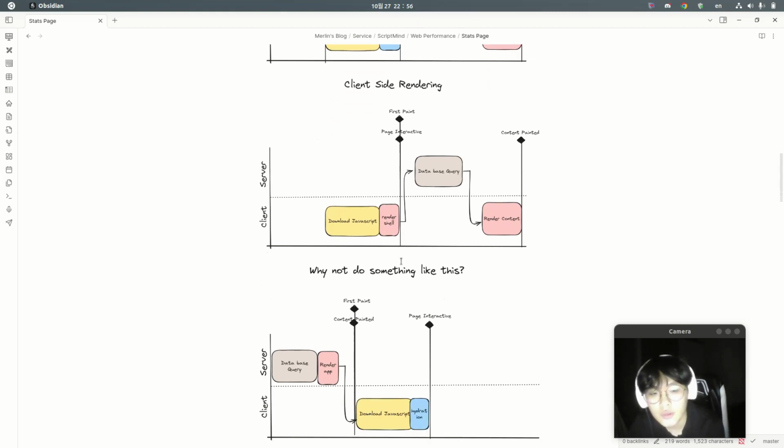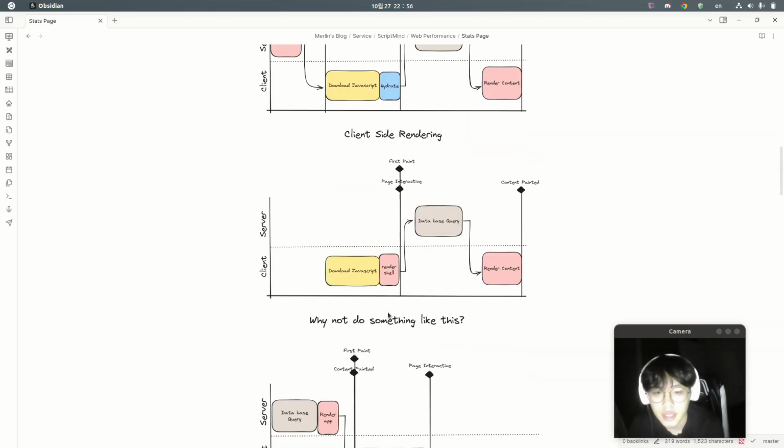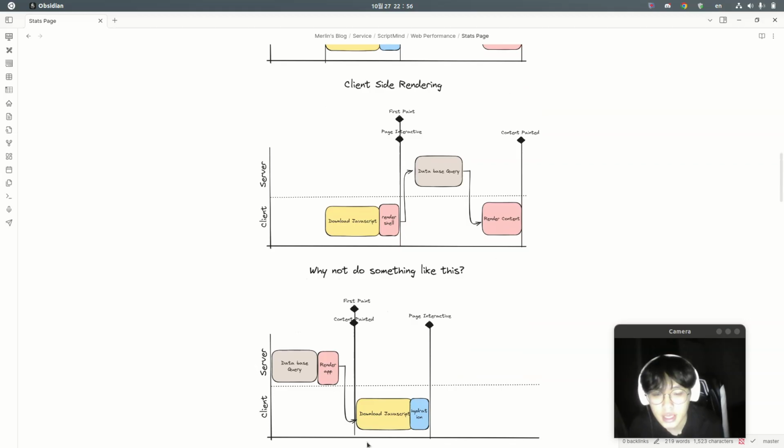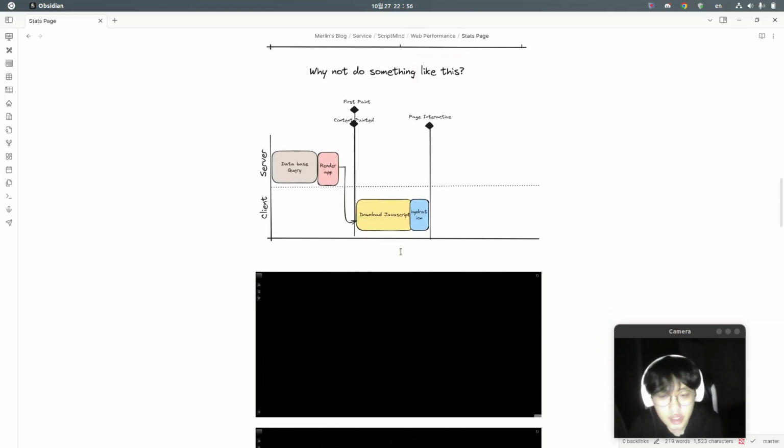So my question was, why don't we use server-side rendering to render fully formed HTML, right? Why don't we use a database query and fill in the content of the HTML and make first paint and content paint fast at the same time? Why not like this? So this is how it goes.